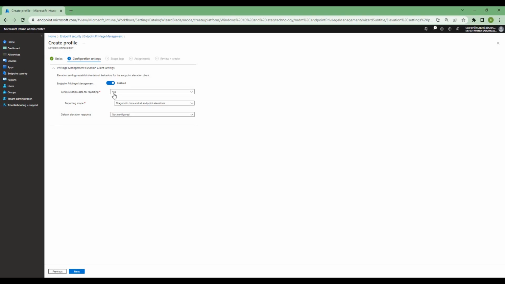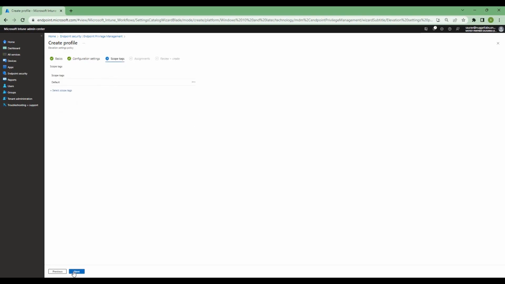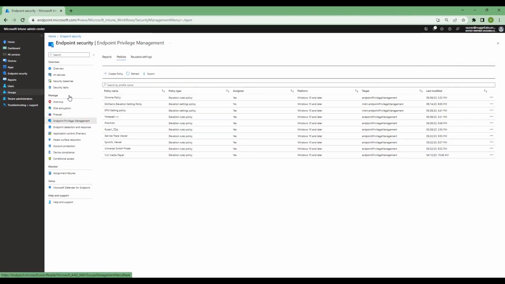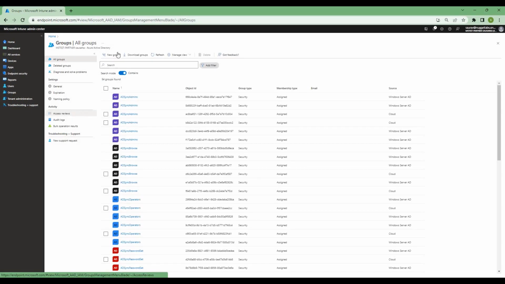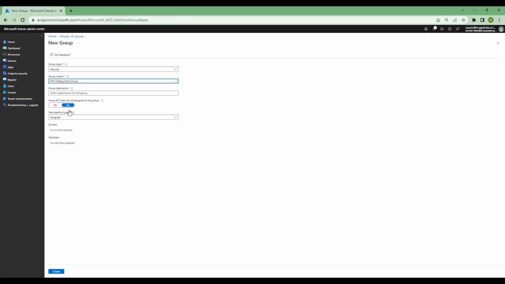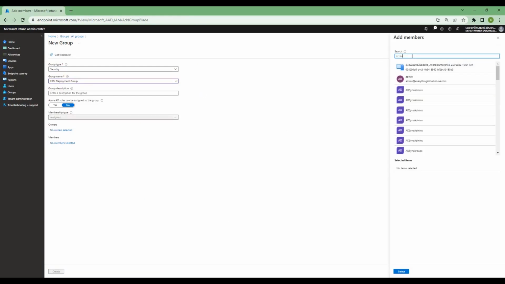I'm fine sending the elevation data to Microsoft. Reporting scope is fine. Default elevation response, I am going to do a deny all request. We have already spoken about how we should target or aim deployment of EPM policies. I'm just going to click on next, next, and create. Now I'm going to quickly create a group for this user so that the policy can be assigned. So I'm going to call it EPM deployment group, and the member is going to be Nugget.